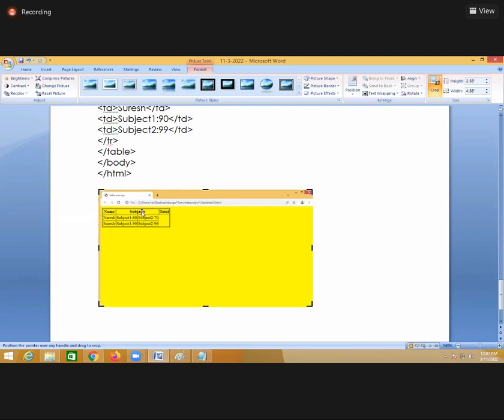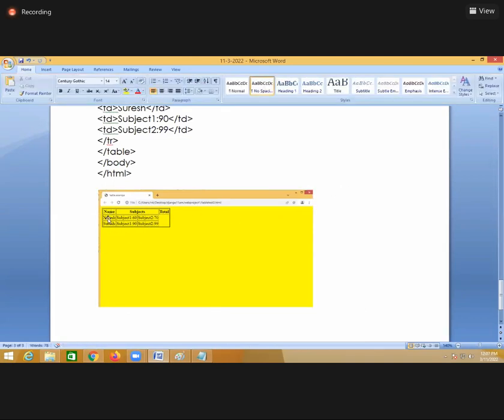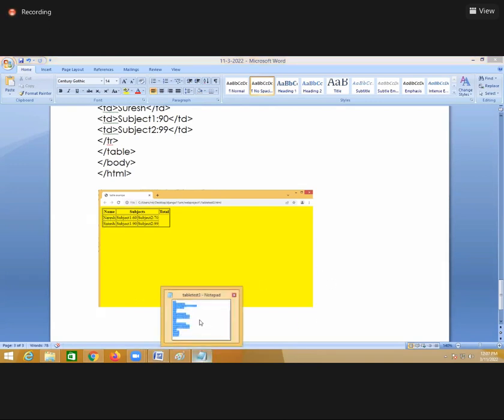Because this column you are trying to divide into how many columns? 2 columns. And this row you are trying to divide into how many rows? 2 rows. Now, whenever you create a row, that row will be added as a part of the same row.